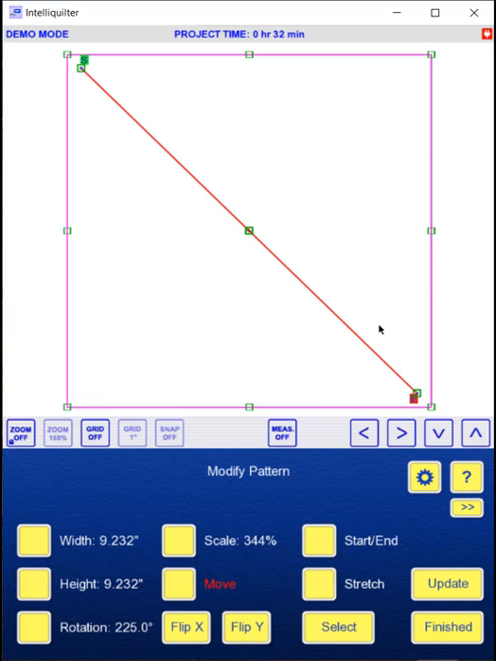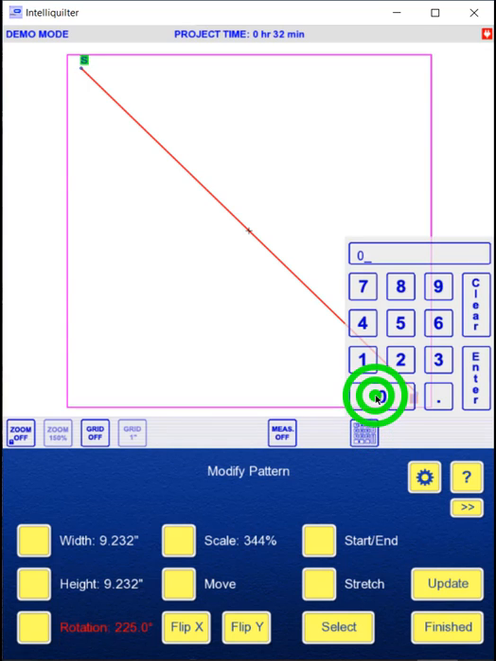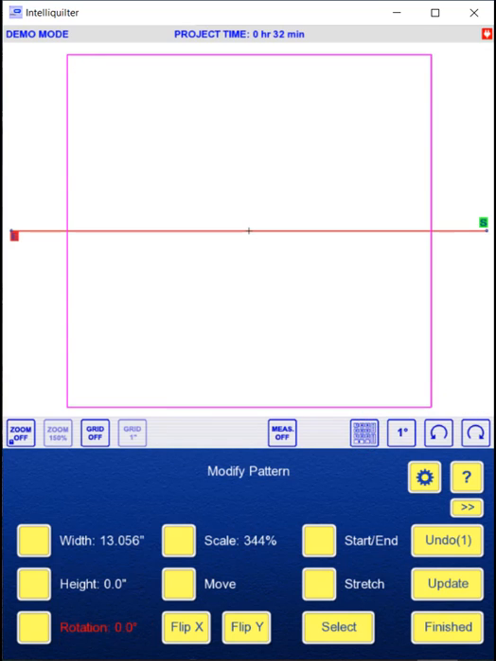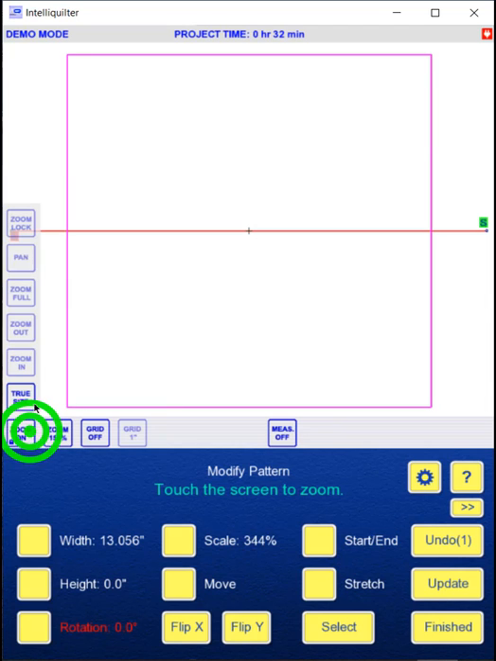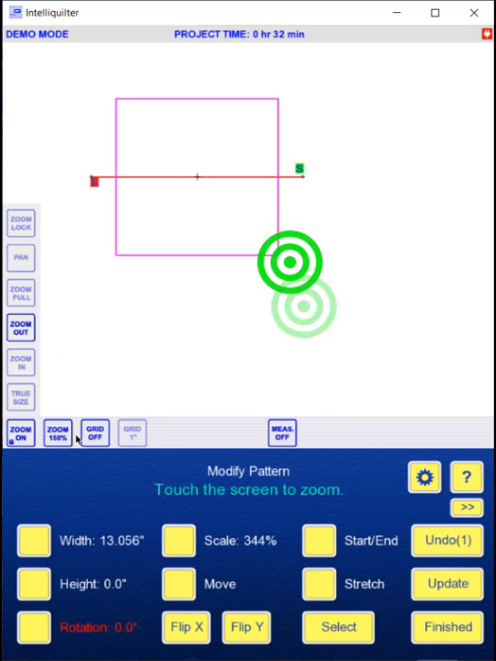When I'm using lines to build a shape, I actually like to start with it straight across a horizontal line. So I'm going to go down to rotation and click on that. Click on the keypad, say 0 and enter, and it's going to take it back to that horizontal position. I'm going to zoom out and I'm going to move it.